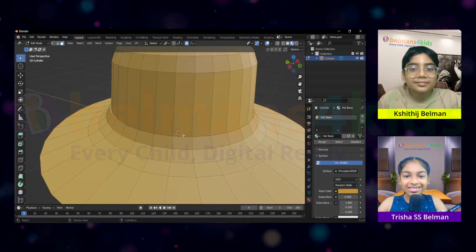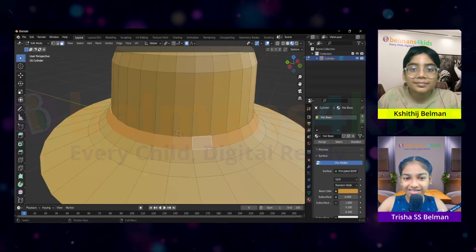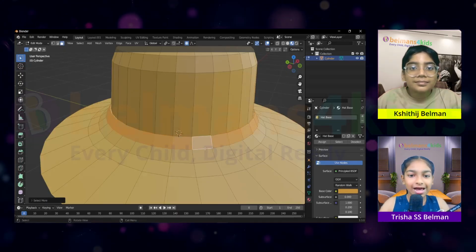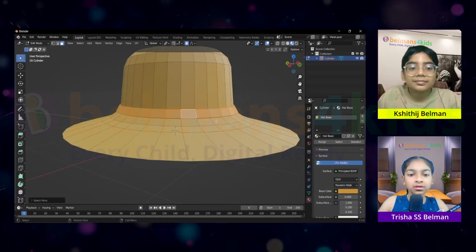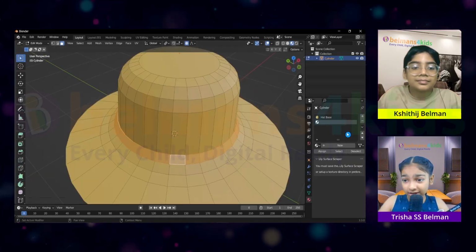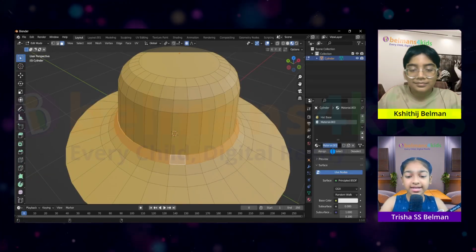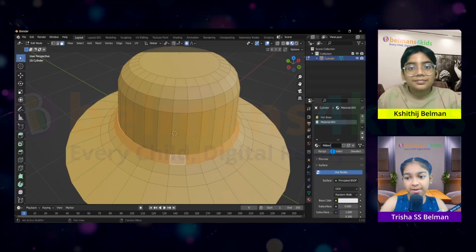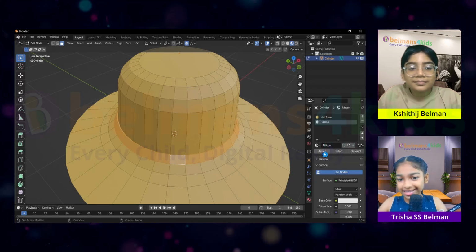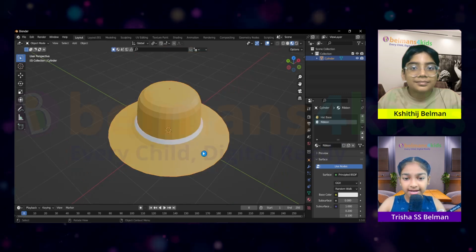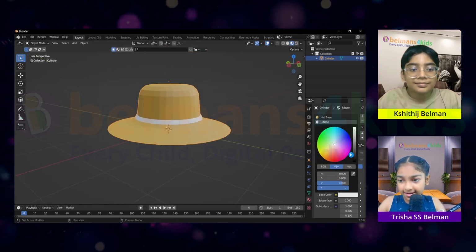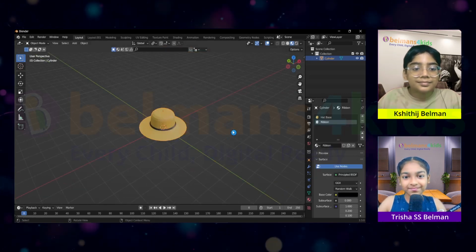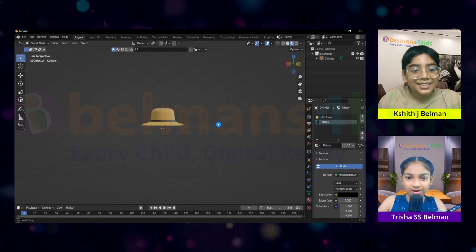Now let us change the color of the ribbon. So let's head over to edit mode and let's select this face loop. Press Ctrl plus to select more. And now let us create a new material and call this ribbon. And let's assign it to the ribbon material and change its color to black. Now that looks cool, right?